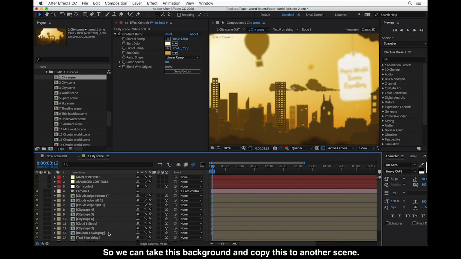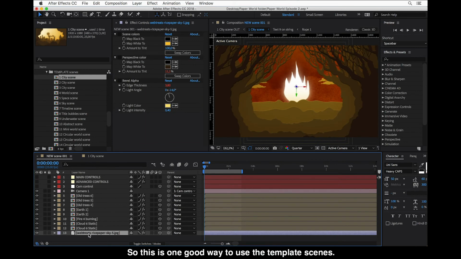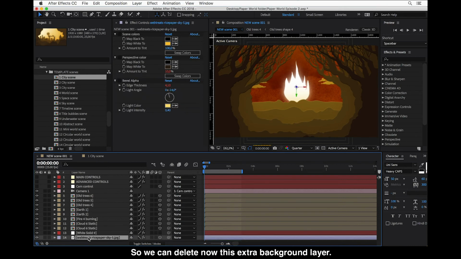And we can just go here and take this background, which works, and copy this to another scene, into our new scene. So this is one good way to use these templates, just to take parts of them or some settings and copy them into your new scenes. We will place it above this background here, Command B. And the background layer can be either 2D or 3D, depending what you're after. So we will delete now this extra background layer.